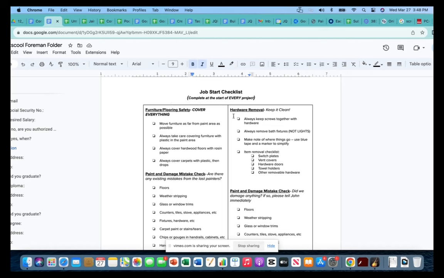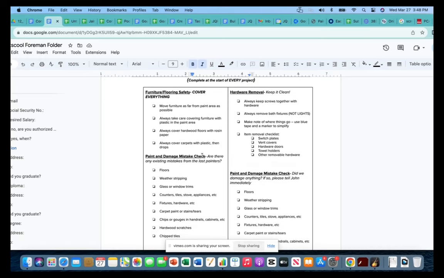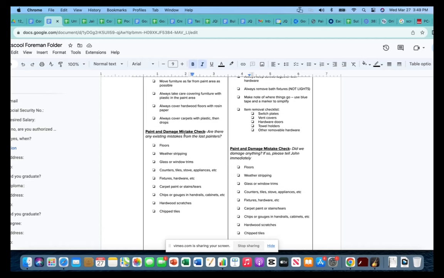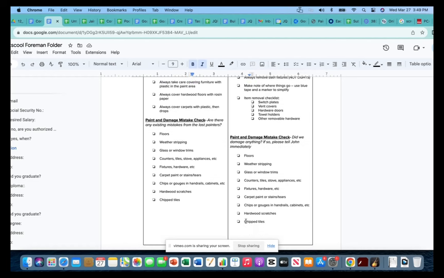Okay, job start checklist. This is going to be the same kind of thing where our foremen, for the most part, don't need to check this. But we do want to have them check for paint and damage mistakes. Okay, which they do anyway. All of my lead guys know that we don't want to get blamed for anything. So if we've got any damage on floors, weather stripping, glass or window trims, it's just like the basic checklist, but kind of covers most of the things that'll be wrong.